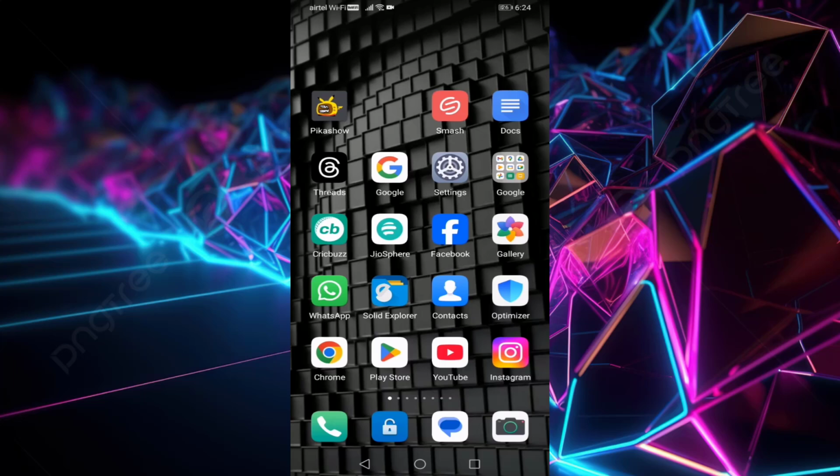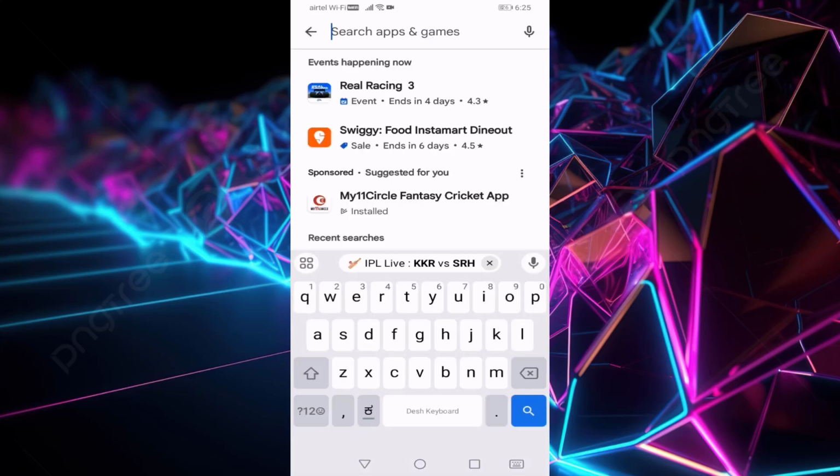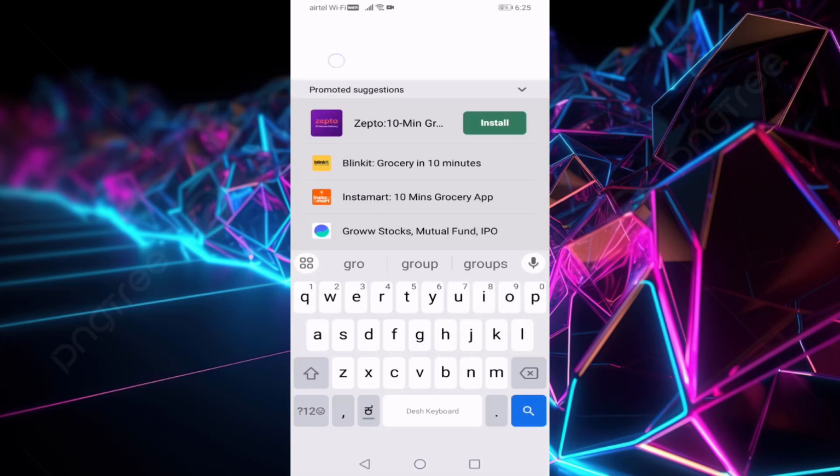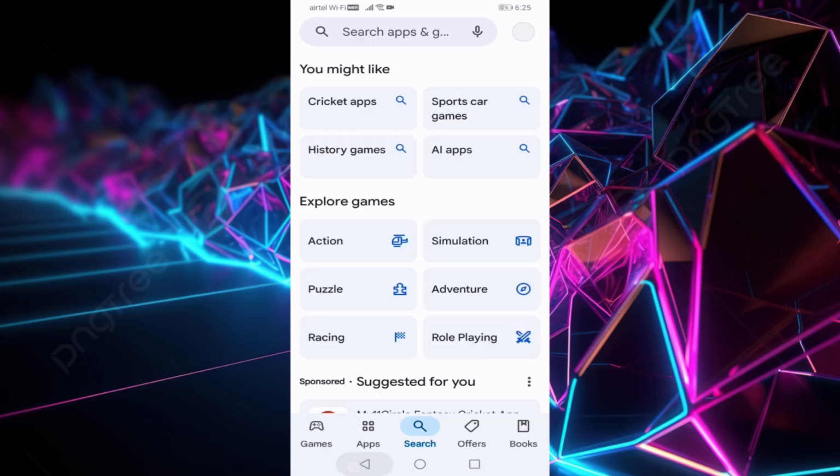Guys, if you are also facing this error, then I will show you how to fix this problem. First of all, check whether your Grok is updated or not. For that, you need to open your Google Play Store, then search here Grok. If you are already up to date, then go back.